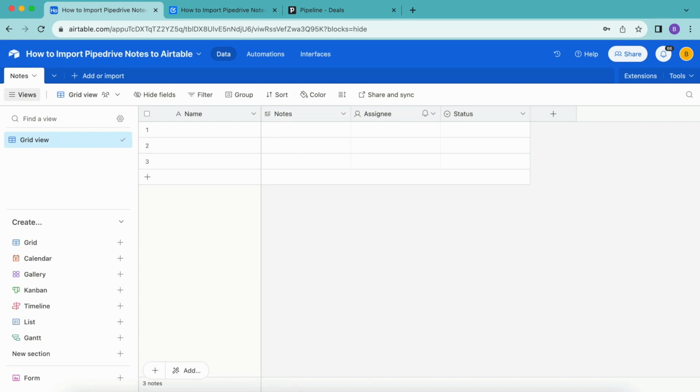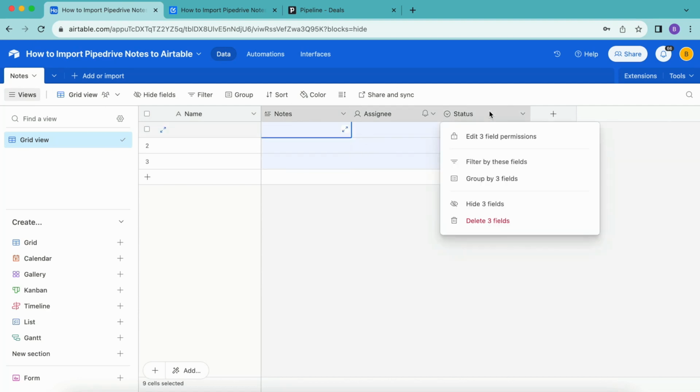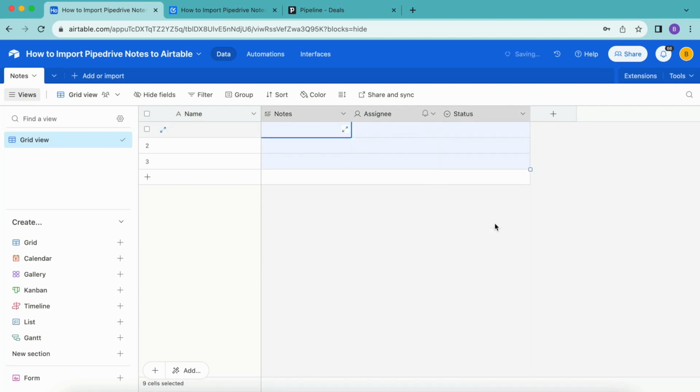So in order to begin, I have already created a table called Notes, and we're going to go ahead and delete these three fields just like so. Now it's time to import the Data Fetcher extension.